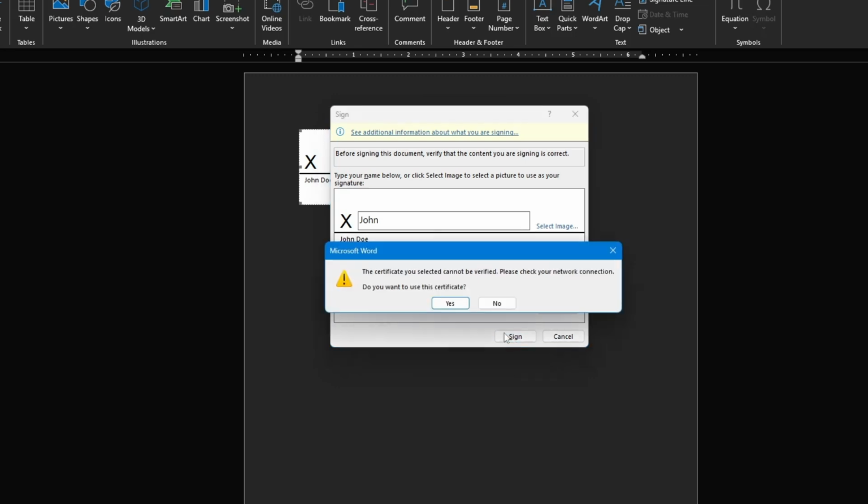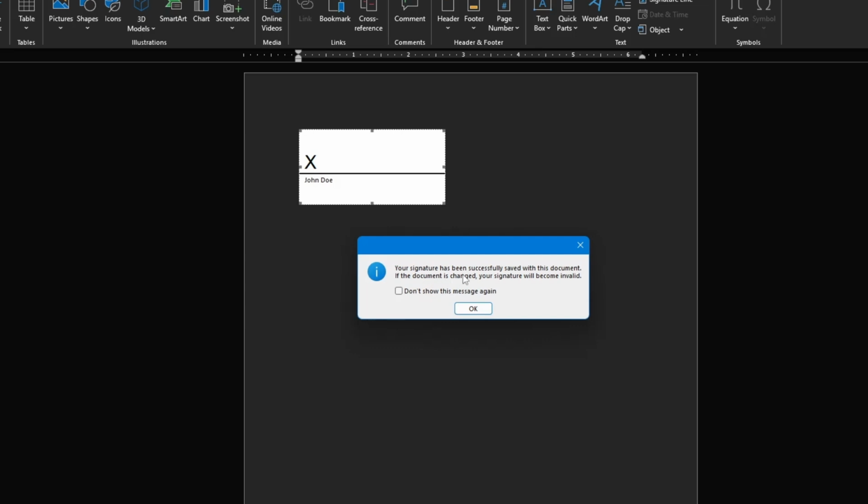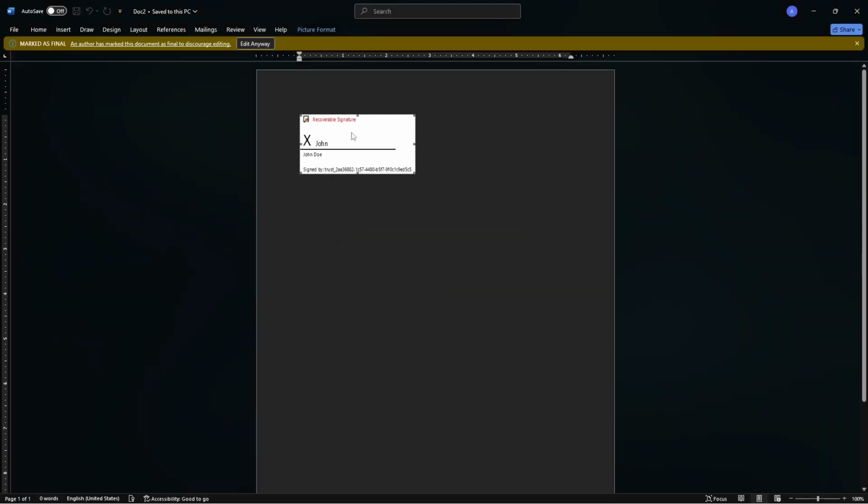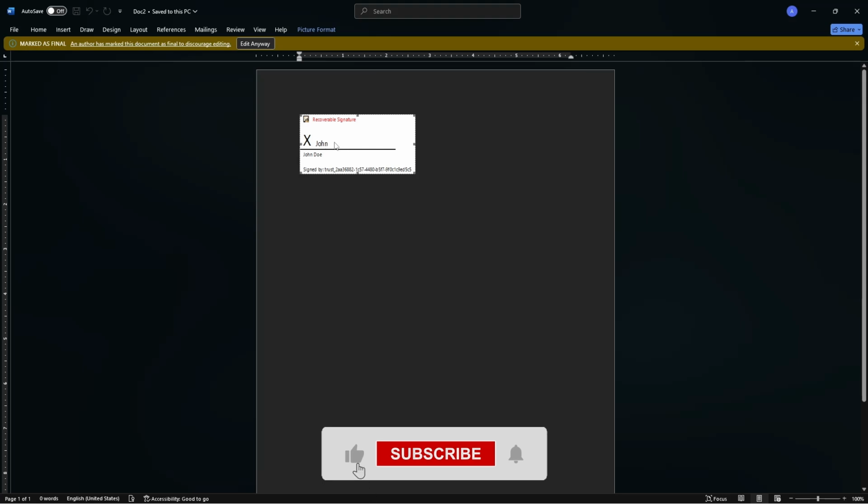This includes your ID code and a timestamp. It also marks the document as final. That means no one can make changes to it unless they remove the signature first. This is a great way to make sure that your documents are secure and verified. Now you know how to create a signature line in Word and sign it using different methods.